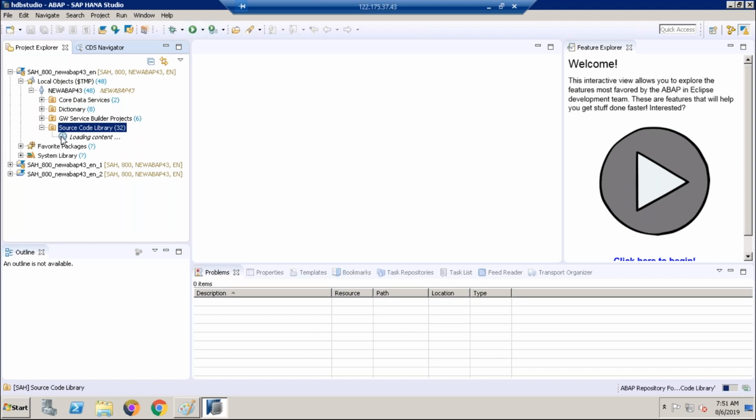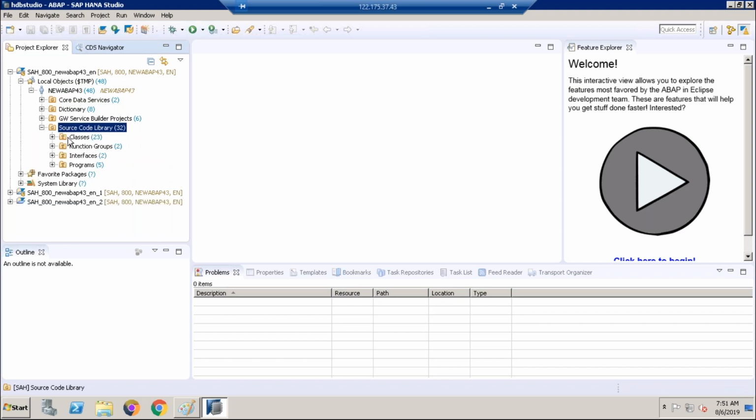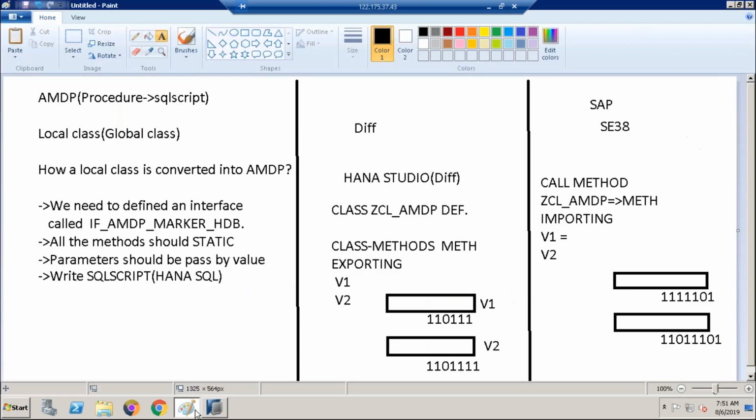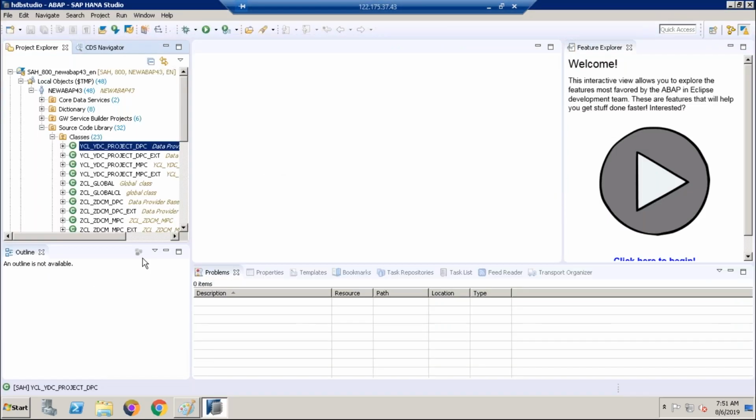Here you can work with an AMDP class. AMDP is a class, guys, simply a class, nothing else. But you need to follow some rules. If you want to convert a normal class into AMDP, we have some rules that I discussed just now. Then only it will become AMDP.